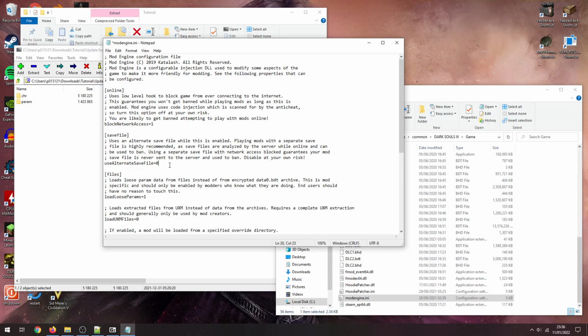This here is also a save file option. If you do want to play online, but you don't want to get your main account banned, this is one of the two options. The other one I mentioned earlier was Steam Family Share, another option. So set this to a 1, and we use an alternate save file.